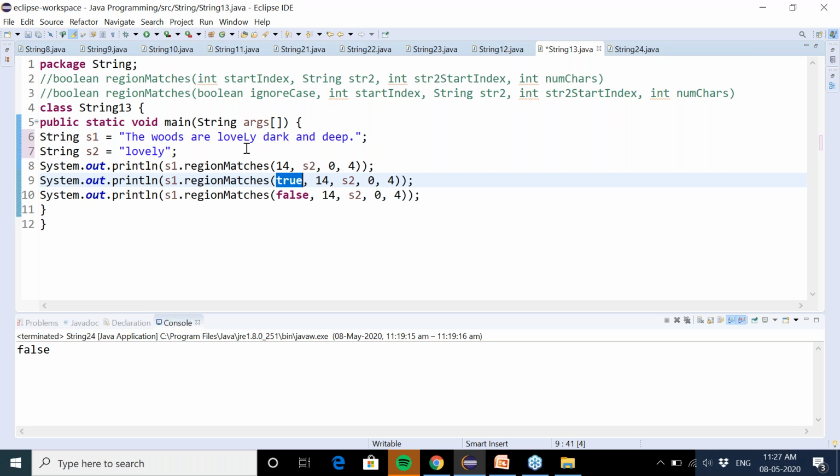But if the first parameter is false, then ignore case is false. That means the case sensitive match will be performed, and in that case, because these two are not matching, "lovely" and "lovely", you will get the result false. So let's check it. We are getting these results over here. Both are giving us the result true.